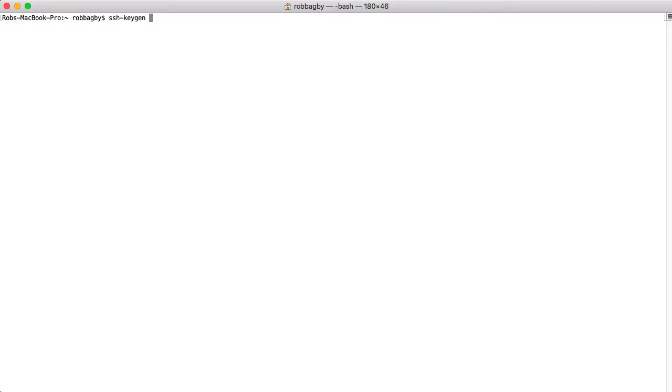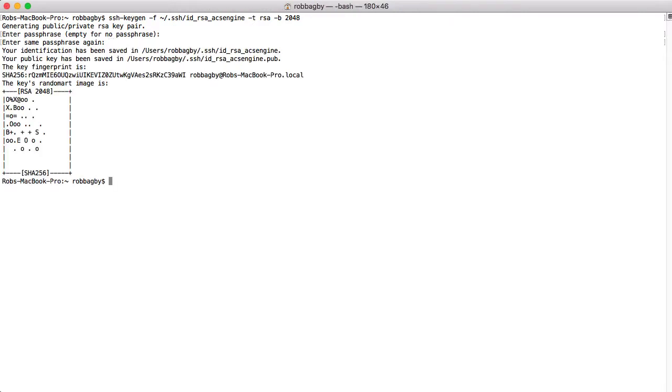And then we're going to give it a custom file name, and so let's just put it in my .ssh directory. And let's call it id_rsa_acs-engine. And then let's do -t rsa and -b 2048. We should be good. I'm going to enter my passphrase. And now I've got my key.